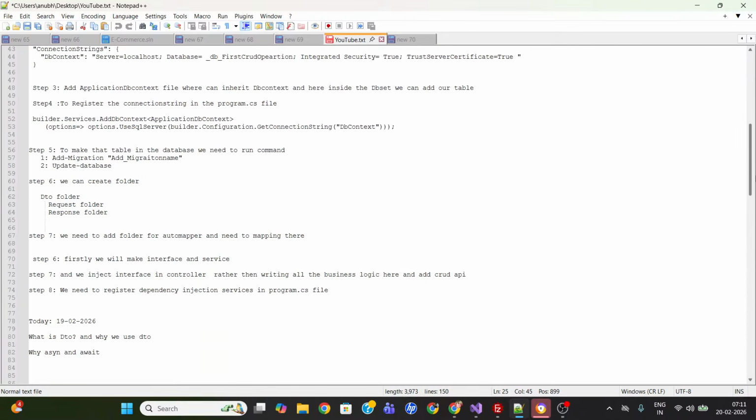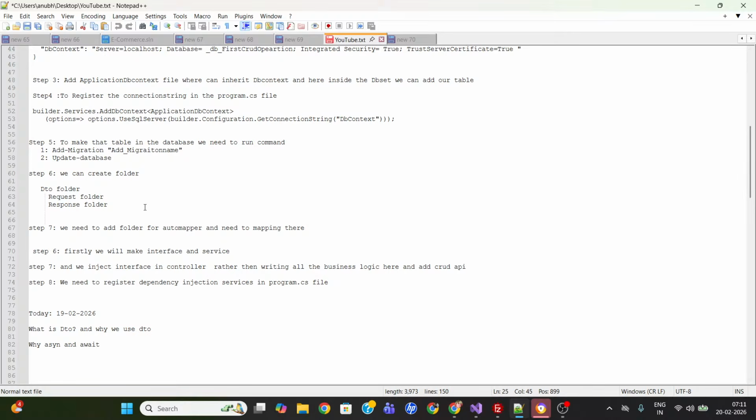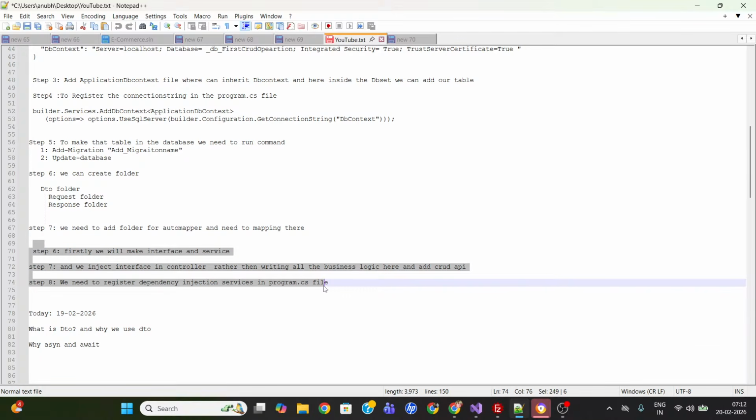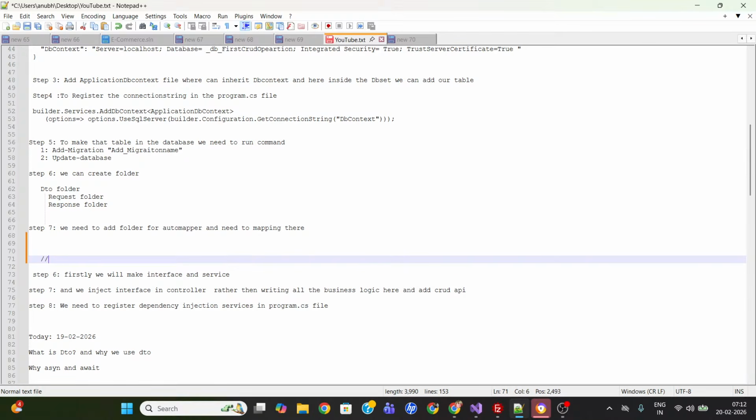These are the steps we already covered. This also we covered, and this also we covered. The next task will be to make an interface as services. After that, we need to inject that service in the controller, and then we need to register dependency injection in our Program.cs. So only these three steps are left.